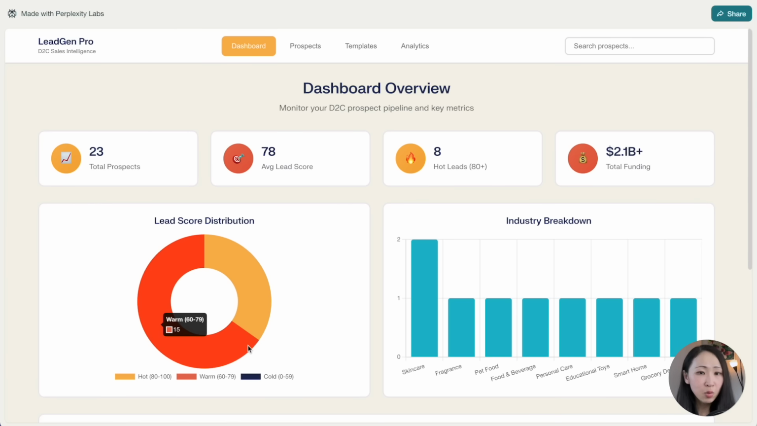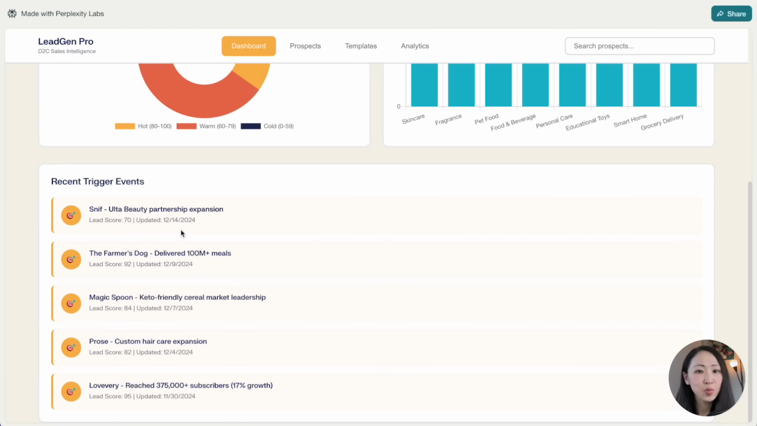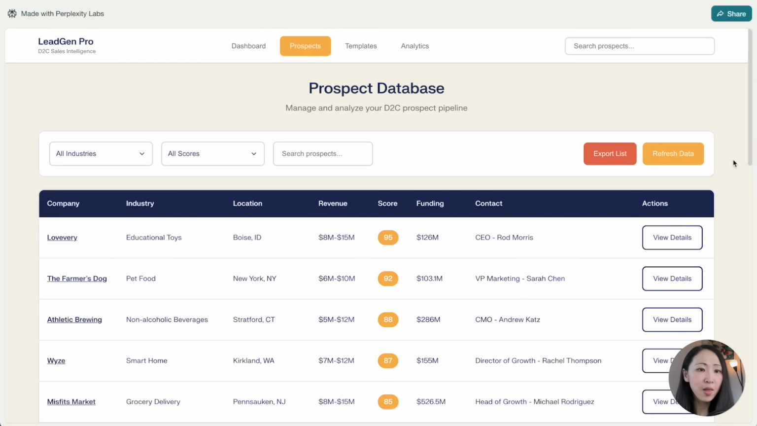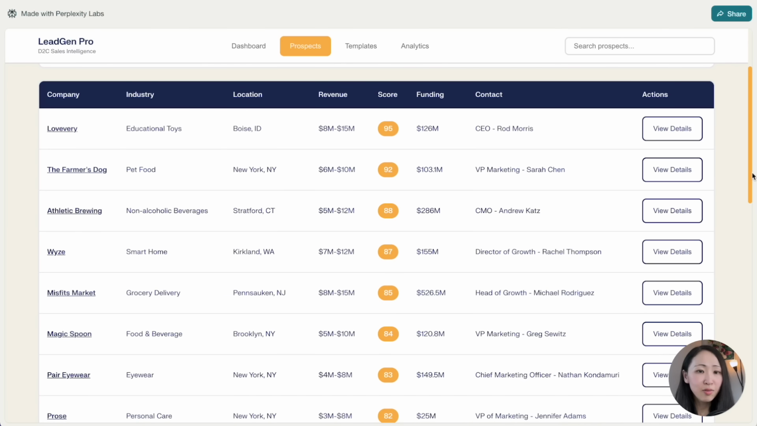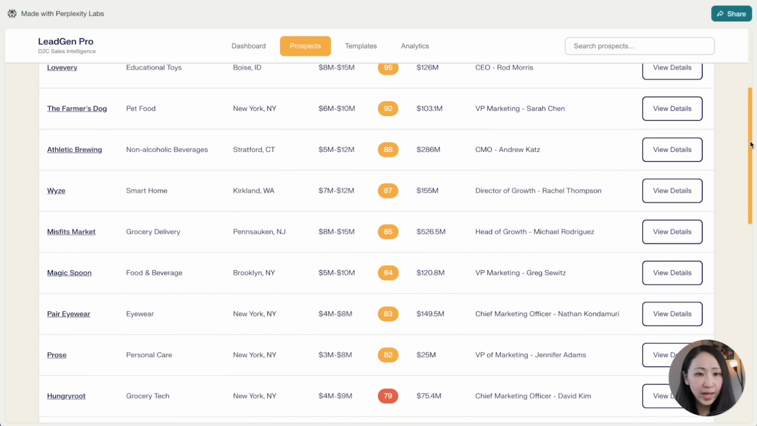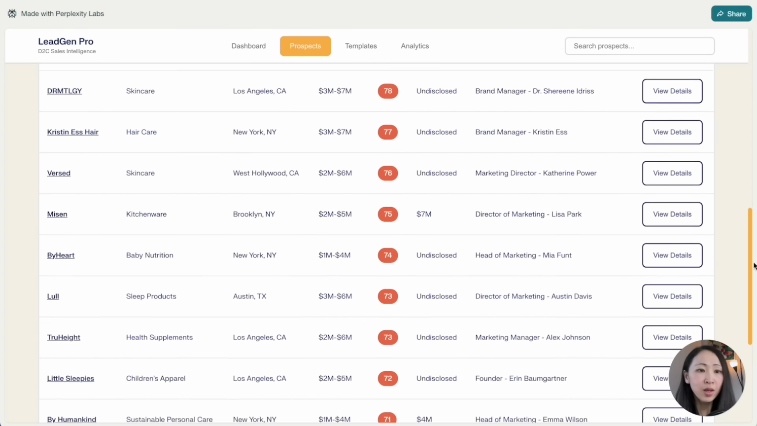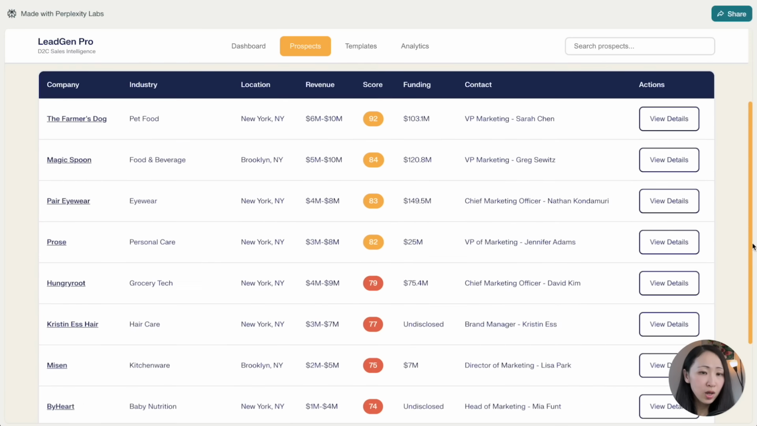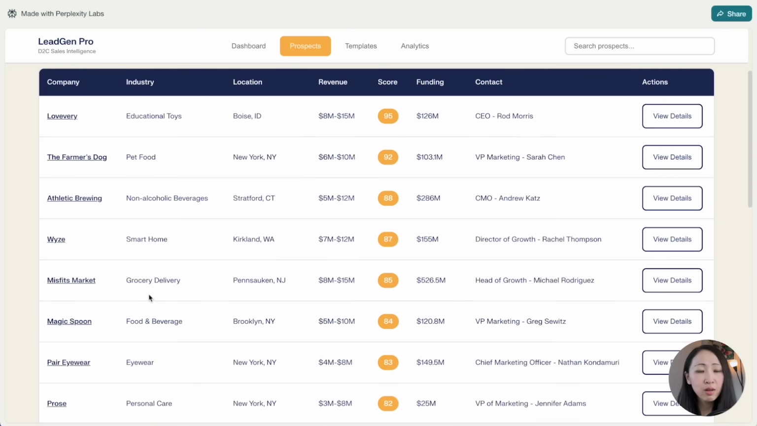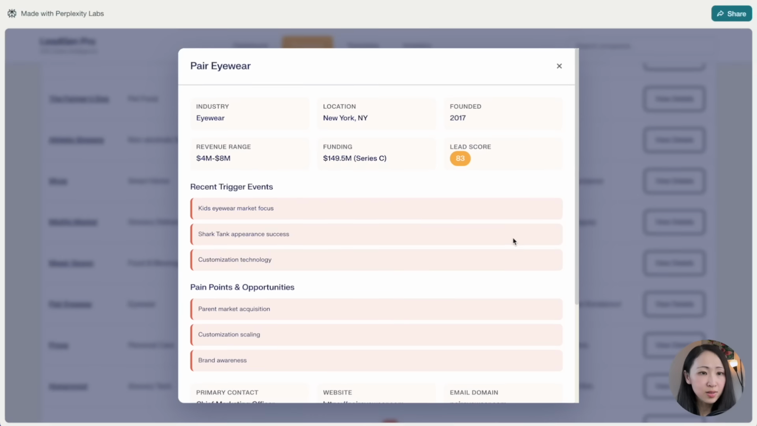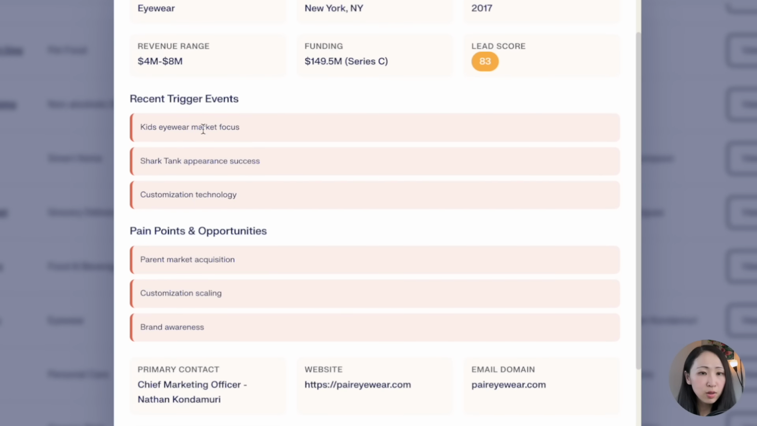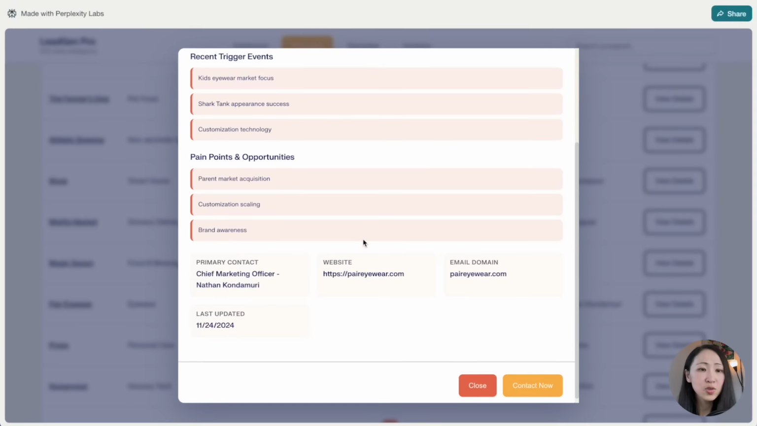It is showing the summary with the prospect numbers, lead score distribution, industry breakdown with the recent events, which is nice, and the prospect tab. And this is what we're looking for. I love how they present it just like a prospect database with company, location, revenue, contact, and you can use the search function as well. It's fully functional. And we can click on any prospect to view the details. And I really like this with all the information, and it makes everything so organized.